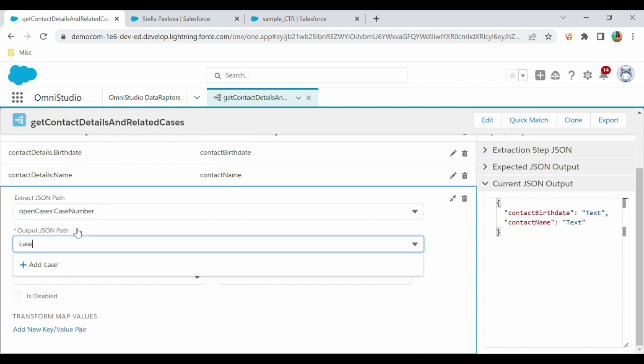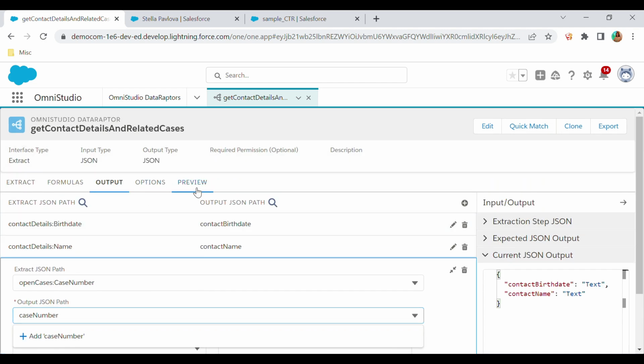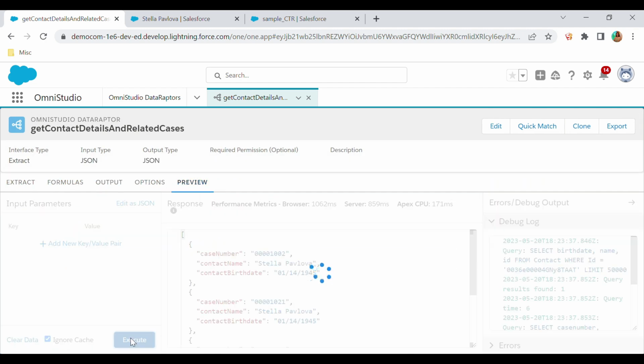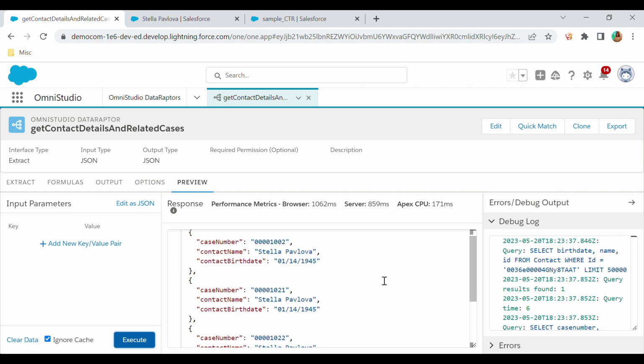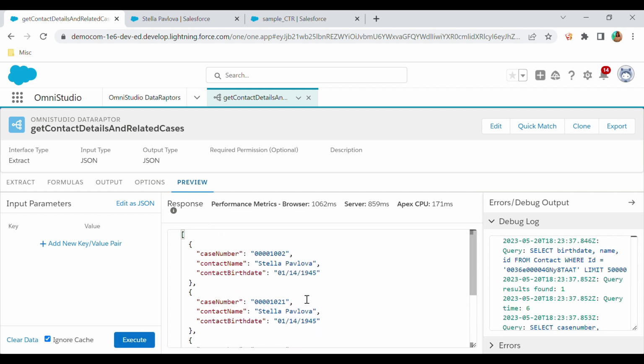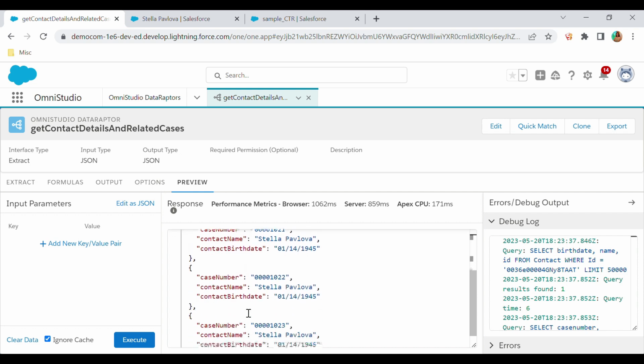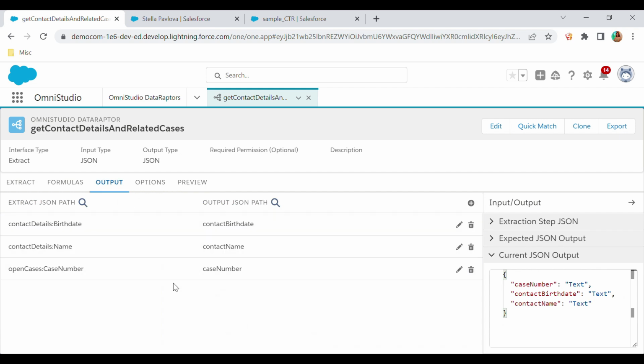I want to say case number, go to preview, execute, and this is how I get my details. Now I can see that I'm getting repeated blocks of information where contact name and contact birth date are repeating. When we are configuring our output tab, we can also see this in our current JSON output. We would want to rectify this because we would want contact birth date and contact name once, and under that we can get all the related case details.